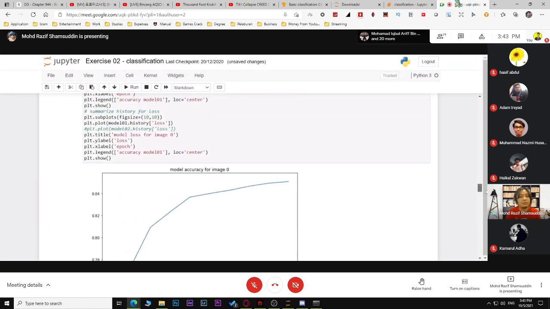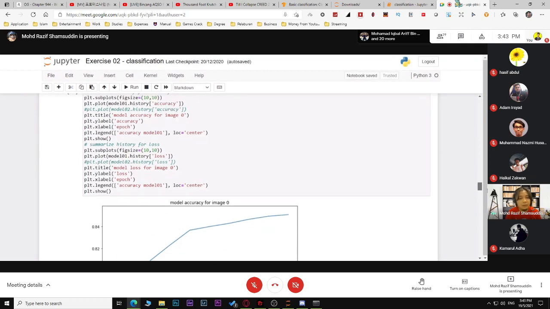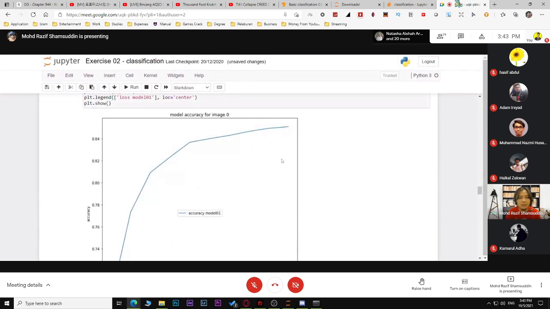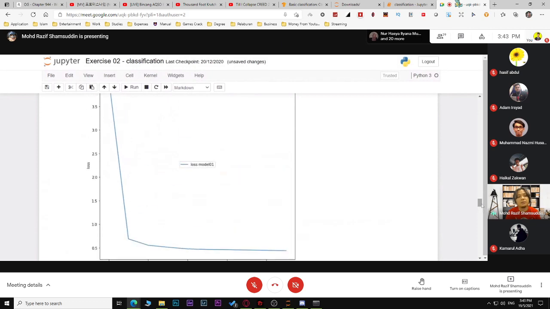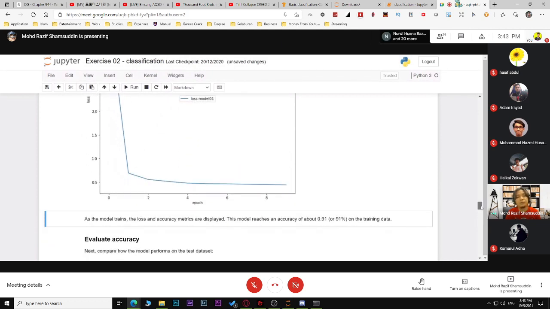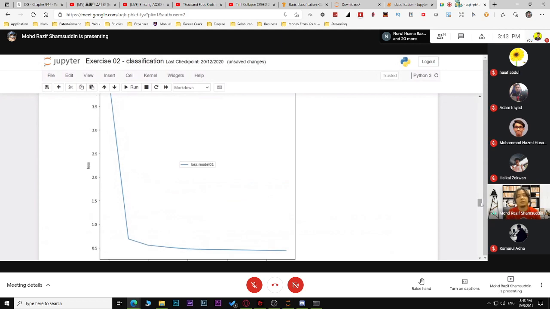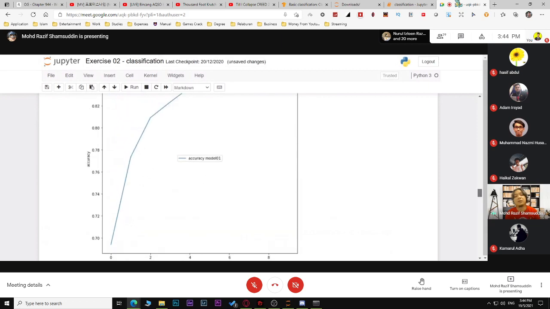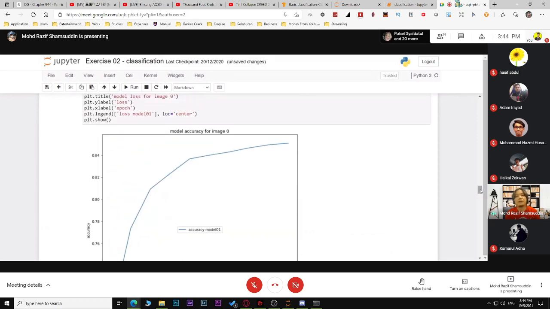Accuracy. Sekejap. Ini loss sebenarnya. Loss. So accuracy dia semakin menaik kan? Untuk training. Okay. Dan loss ni semakin menurun untuk training. So we should have a very low loss lah if we want to have a good generalization of our model.